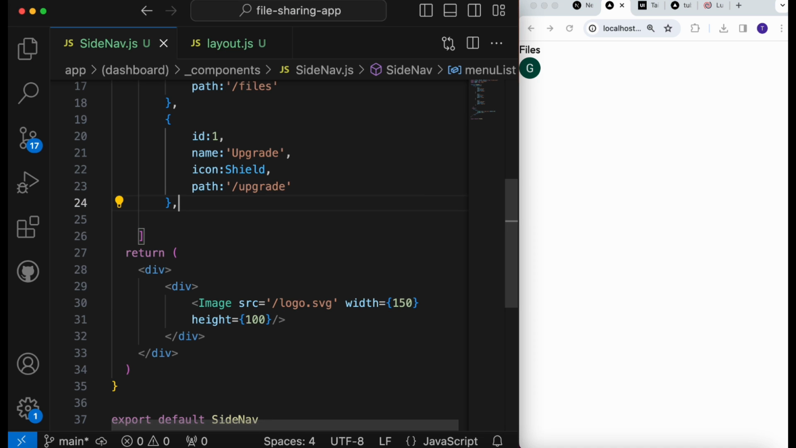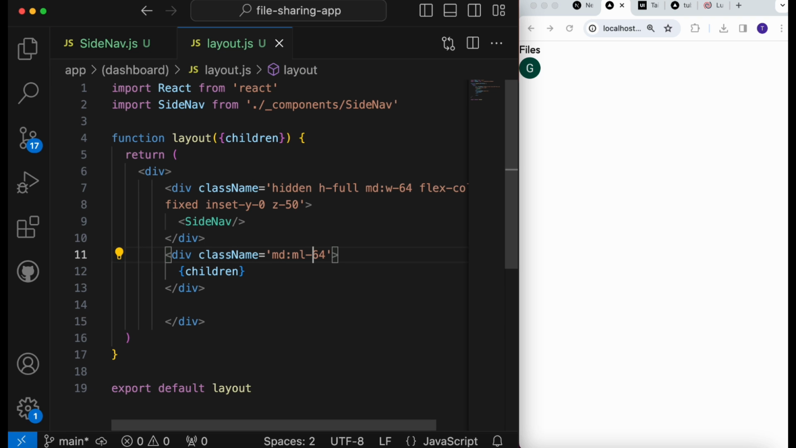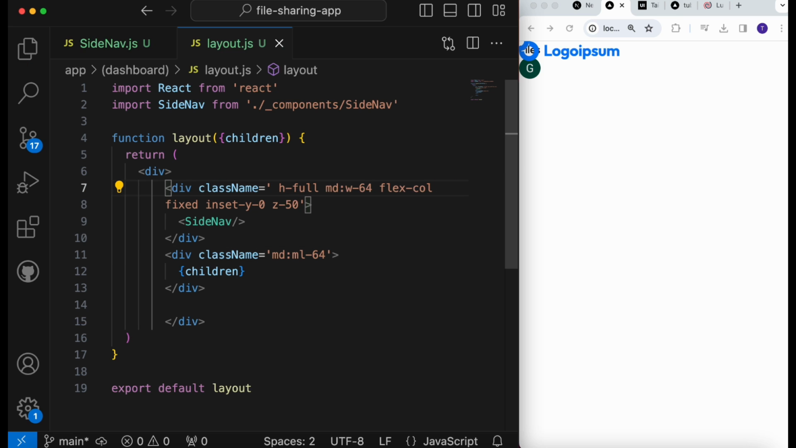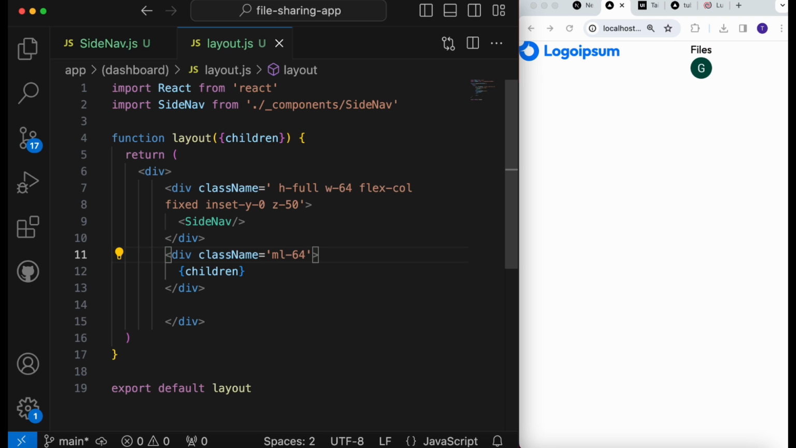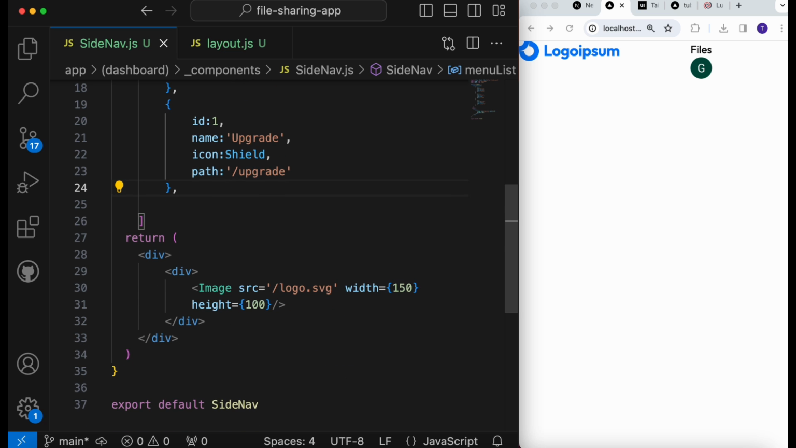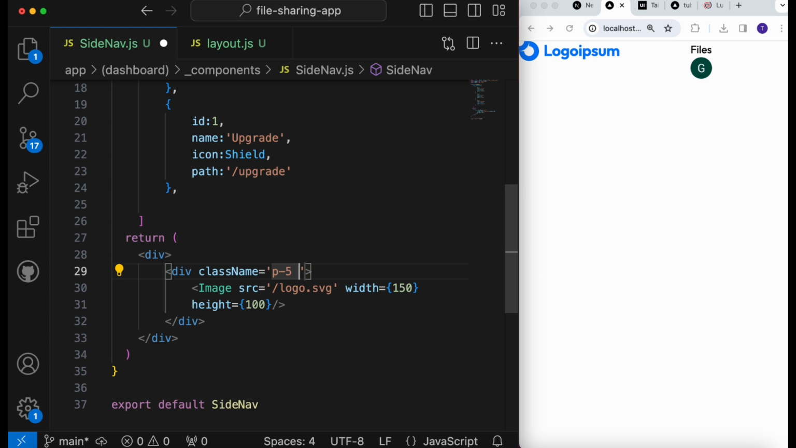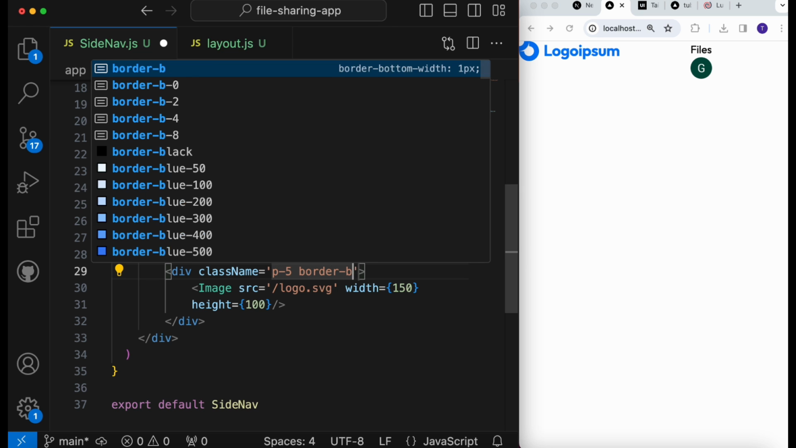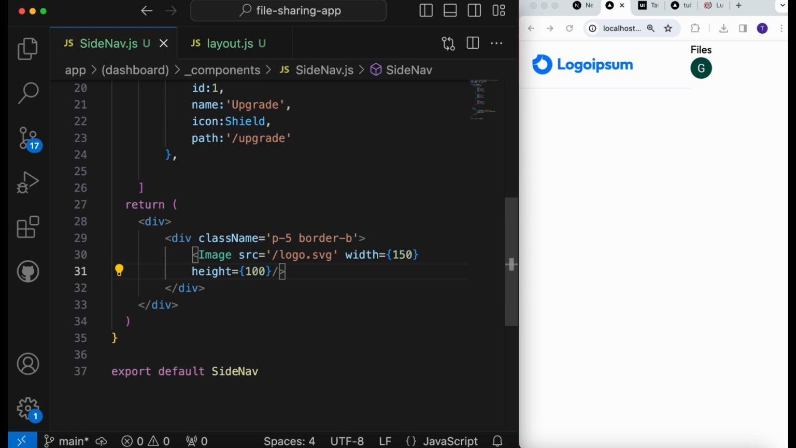And if I save it, right now you can't see it because the screen size is smaller. So for testing purposes, I will remove this hidden, and this md as well, and this one as well. Perfect. Now you can see this logo. Now for this div, you can give a class name and give some padding of 5, and let's add a border to the bottom as well. Perfect.